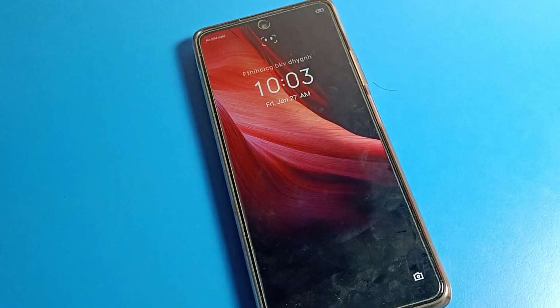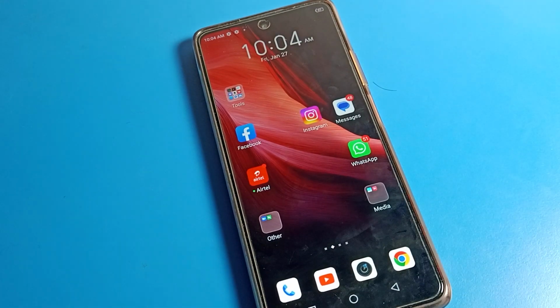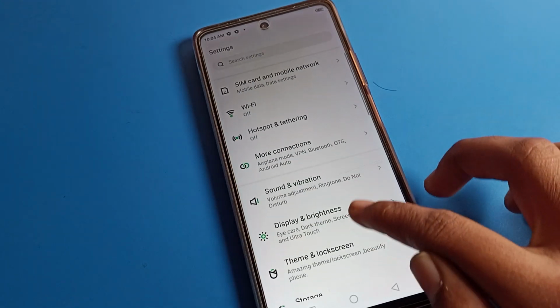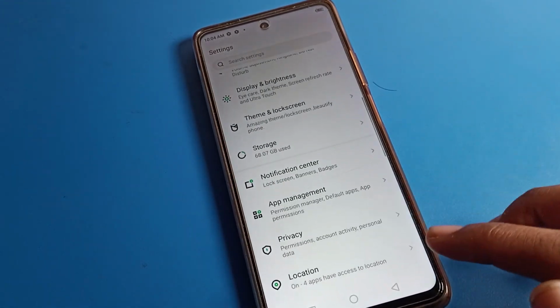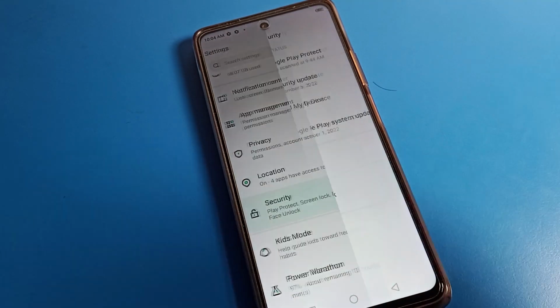Friends, we have face lock, and if you don't want to use it and want to remove your face lock, meaning you want to delete your face lock data, so how to delete it? Open your phone settings, then scroll down. Friends, click on your phone's security settings. Here is the security setting, we will click here.